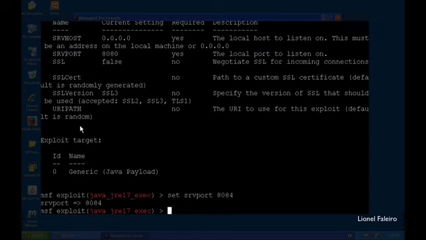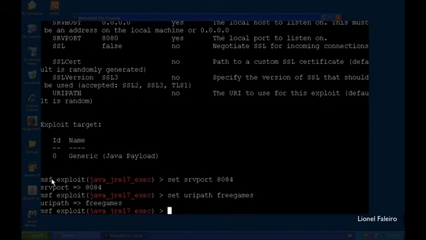8084. Okay, SR report has been changed to 8084. I'll set the URI part to maybe free games. Okay. Exploit target, the payload is going to be a generic payload over there. If this payload does not work, then I can try with different sort of payloads over there.